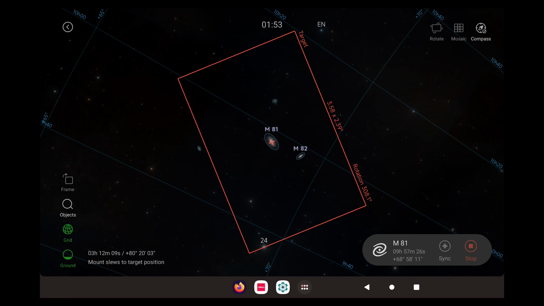Now, you're going to be locked in once you start that Go To unless you hit the Stop button. For instance, I can't go and search or move around my view at this point. I'm going to have to wait until the mount gets here and it says we're all set.